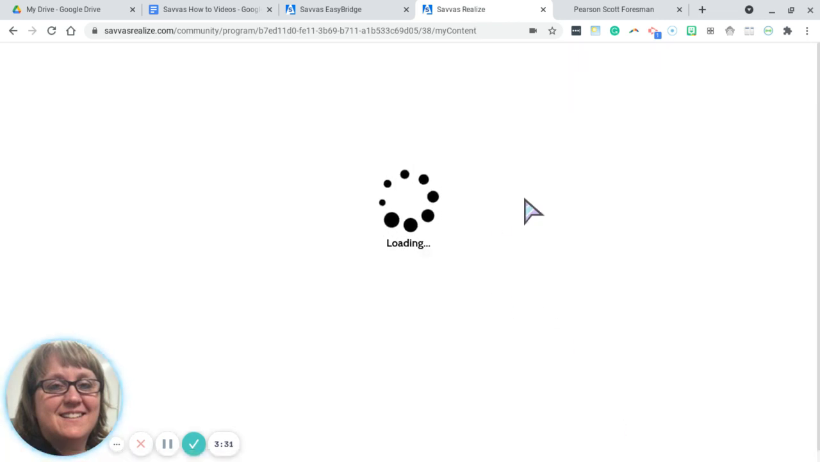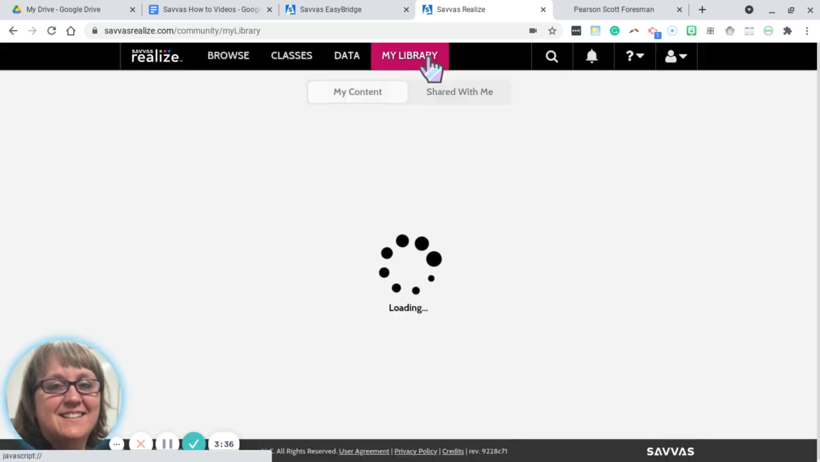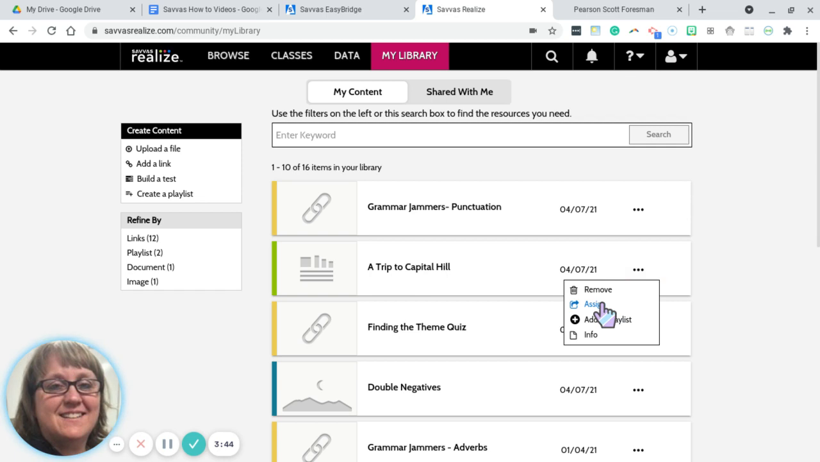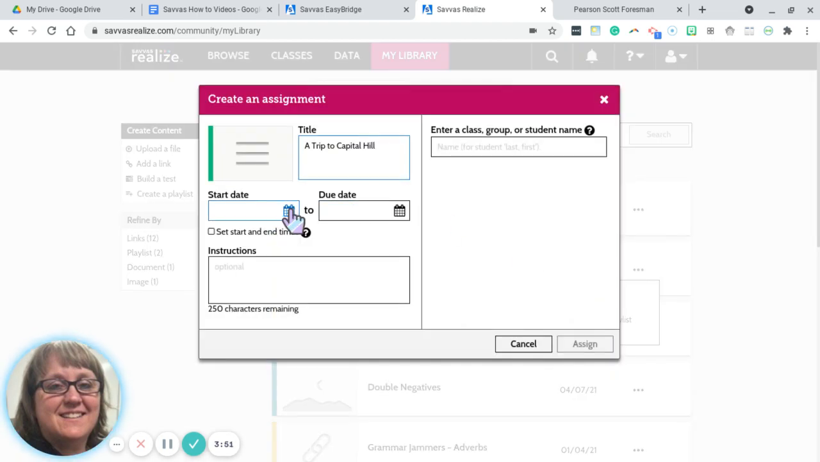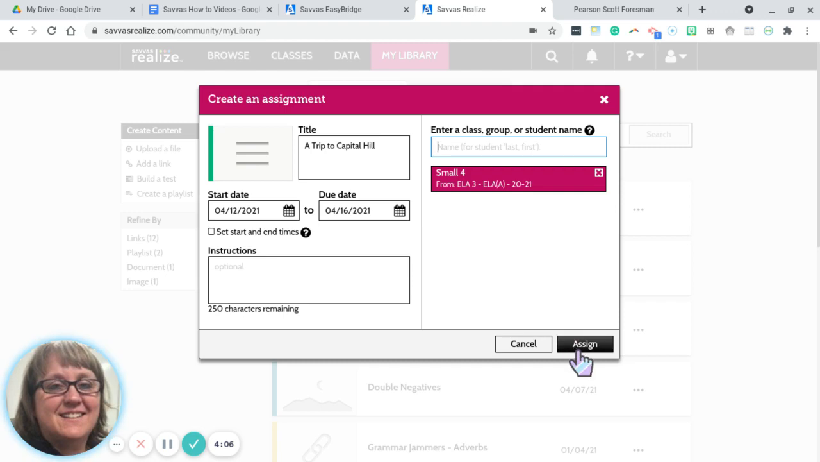So I already have that on there, so I will show you. Then it comes up. If I go to my library, there it is, A Trip to Capitol Hill. I click on the 3 dots, and now I can assign that to the same group that I had for the story. So again, if I want them to do that next week, I would put that in there, and then I would click on, again, small group number 4, because they're the ones that I assigned the story to, and then I would assign it.